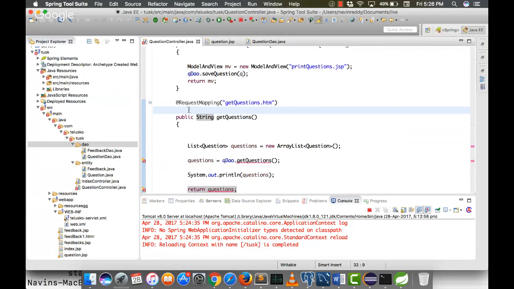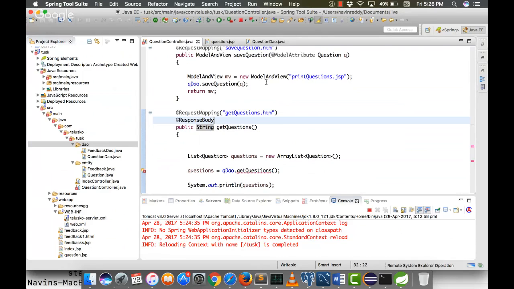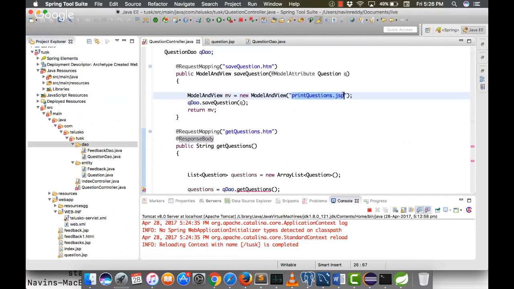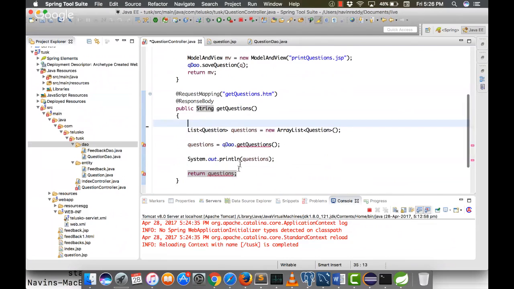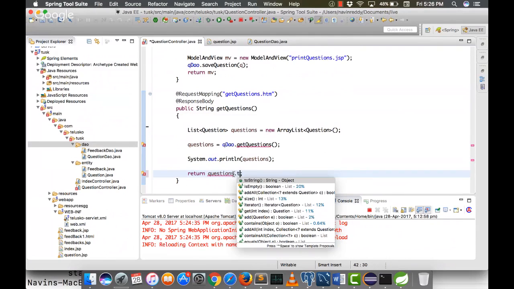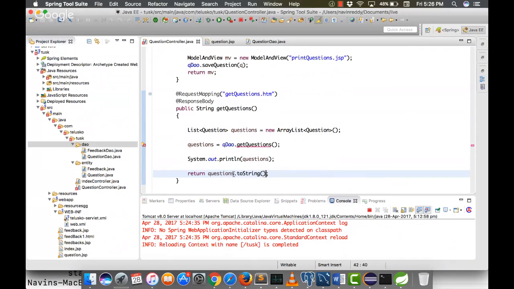So I will return a string here. Now, a point to remember: whenever you return a string, you also have to use an annotation called response body, because normally we always return a page name. I don't want to return a page here. I want to return data, right? That's why I will use a string, and we have to use the annotation response body. Okay, and now I got a list here, so I will return the list questions dot toString. I want to convert the list into a string so that I can send it back to the client. I'm also printing the questions here itself.